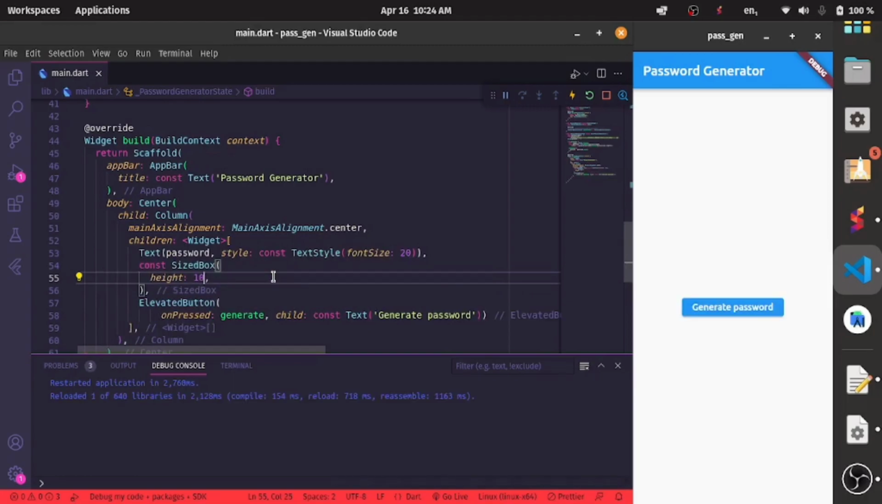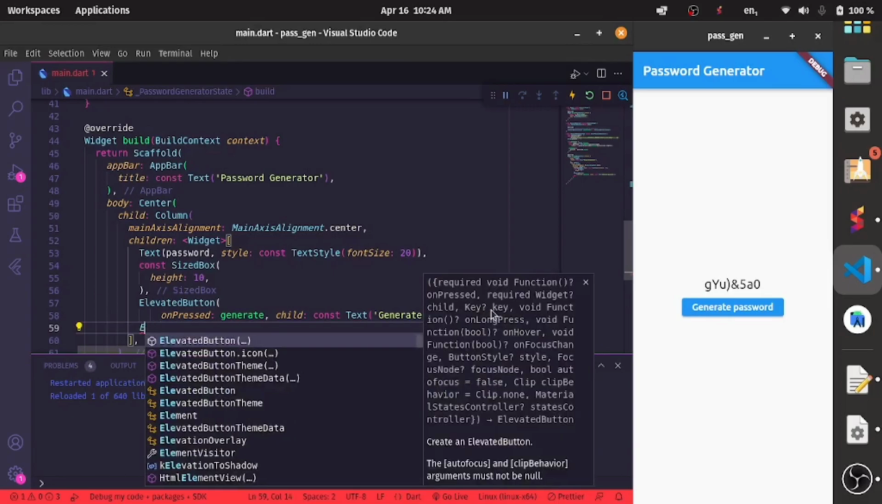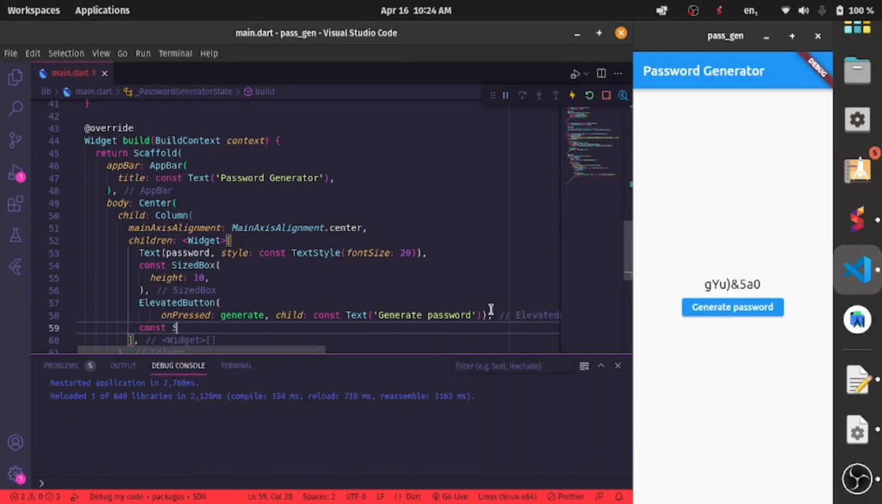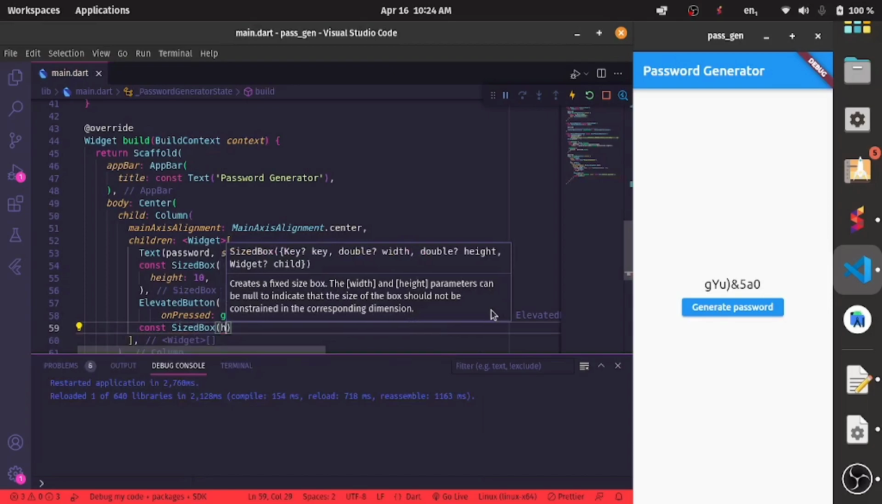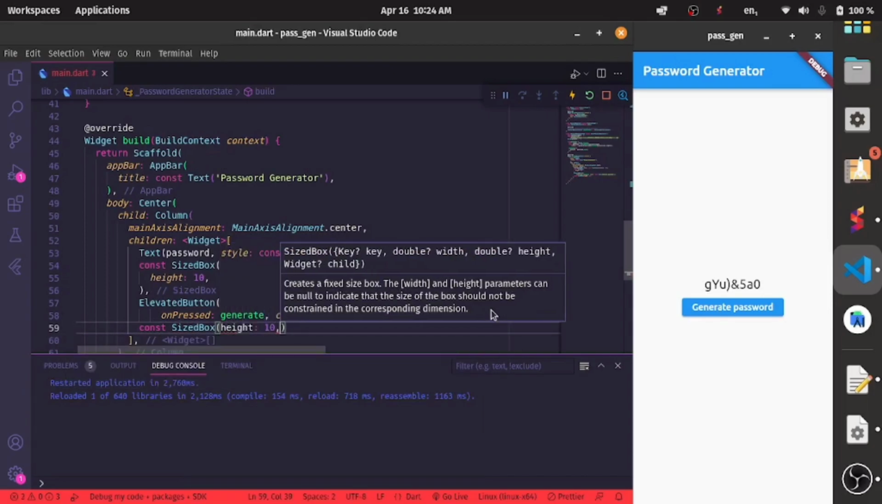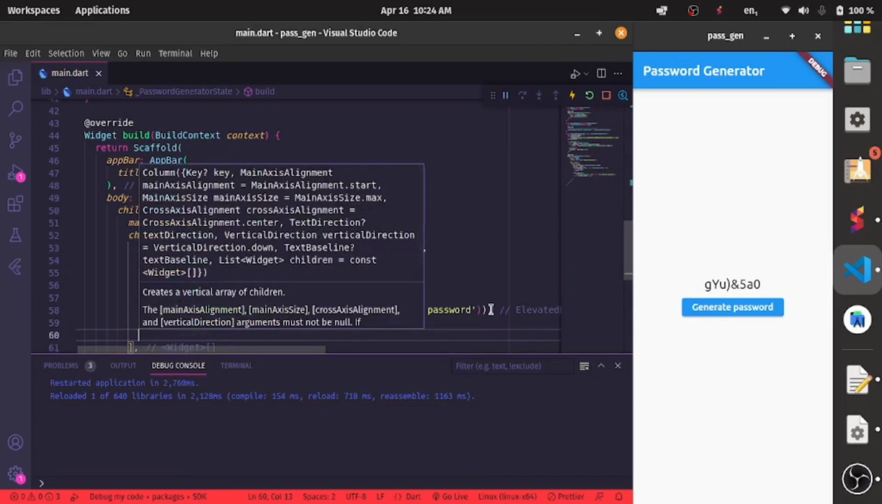Let's test this out. So if I click on the button Generate Password, we see my password is being generated. Now before you click off and say the tutorial is over, let's create another button we should be using to copy the generated password. So let's have a sized box here too. Const SizedBox. I will give it a height of 10 too.